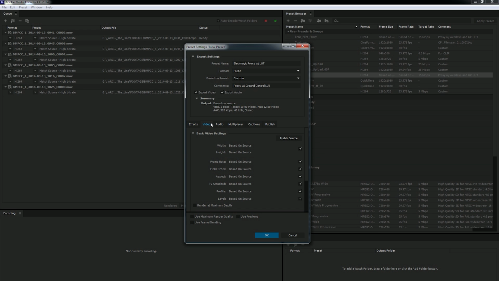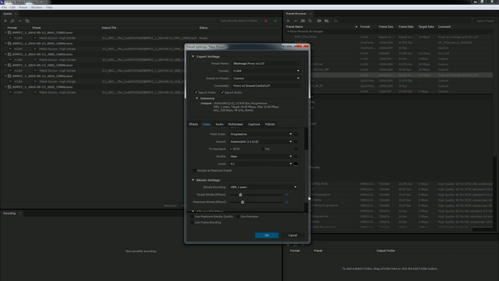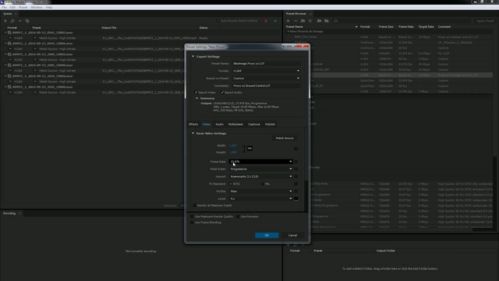First thing I'm going to do is go to my video tab. I'm just going to uncheck all of these because I want to make sure that I like these settings. I know this footage is shot at 23.976, but I actually am going to click that because if we shoot different frame rates, I don't want to have to worry about changing the frame rate and everything. I just want it to be the same. I'm going to do the same thing with the width and the height. Field order, I always want progressive.